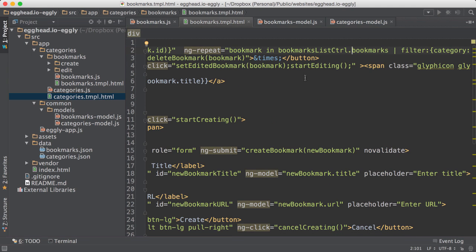Stay tuned for the next lesson where I'm going to actually show you how to pull that data structure from a remote file using the HTTP service. See you in just a moment.